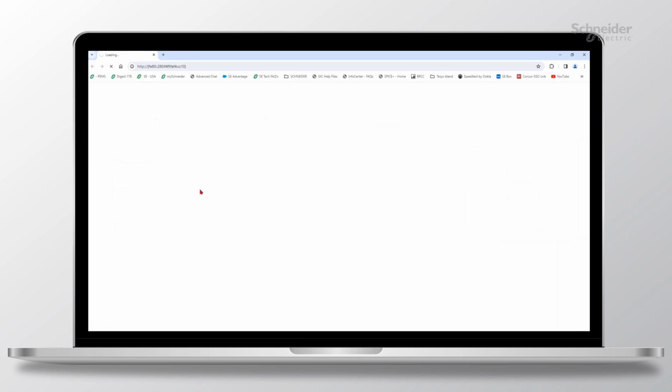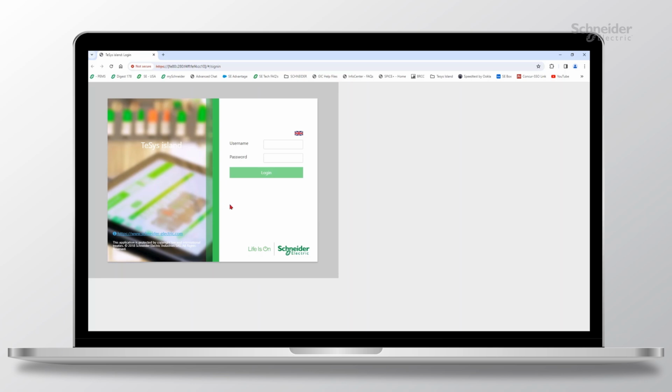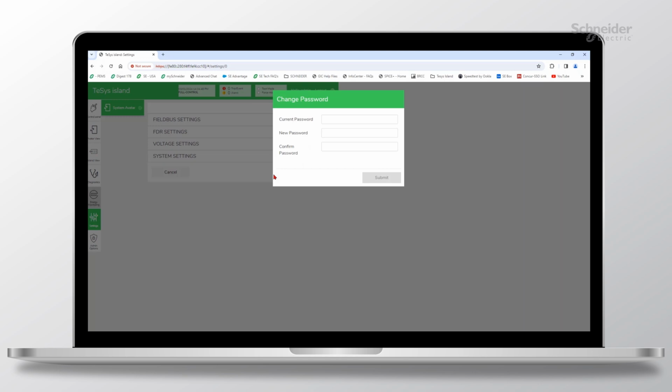Give it a second to load. Now, this is the login for the bus coupler's built-in web page, the OMT web page. The default out-of-the-box user name is admin, all lowercase. The default password is Schneider 18, all lowercase. When connecting to a new out-of-the-box bus coupler, it's required for you to change the password.